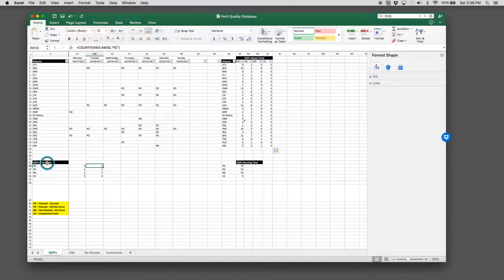Over here we have the GDP daily totals, which again accumulate over on this end as a running total of the total performance. So it's going to be the exact same scenario. We're just going to click this and drag it over all the way to Sunday. We're going to drag this one over. We're going to drag this one over. Then we're going to drag this one over.